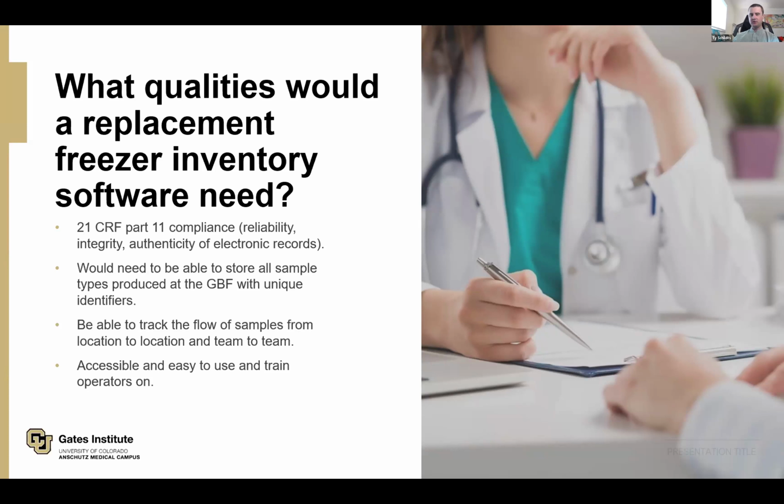We also need individual logins for all of our users so that we can log what actions they take. We couldn't have a shared login, or, if you're using an Excel file, you can't track entirely who's doing what in that sometimes. So 21 CFR Part 11 compliance is a quality requirement that is just absolute at our facility.